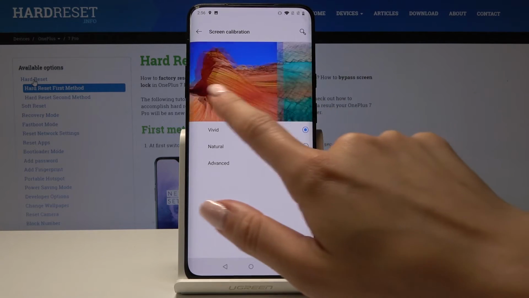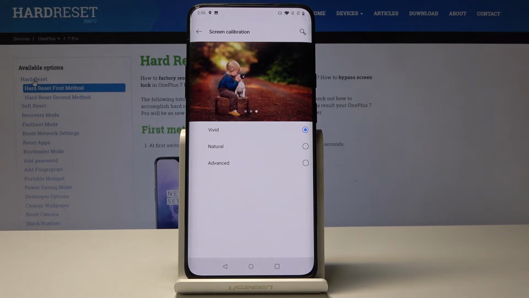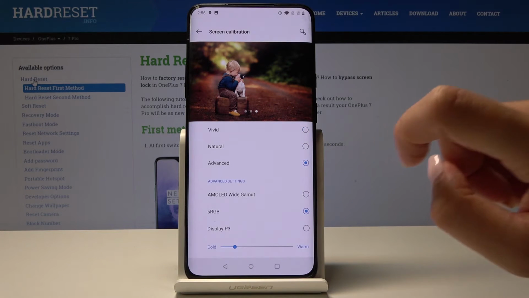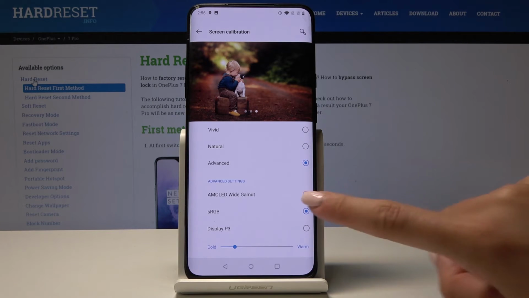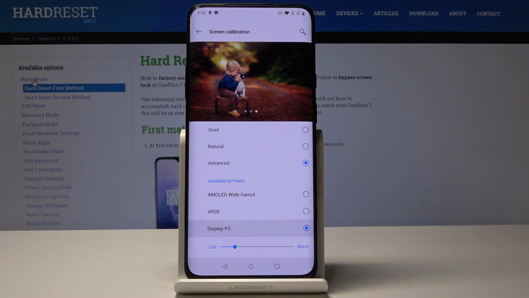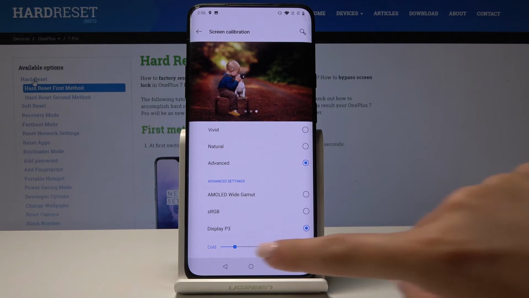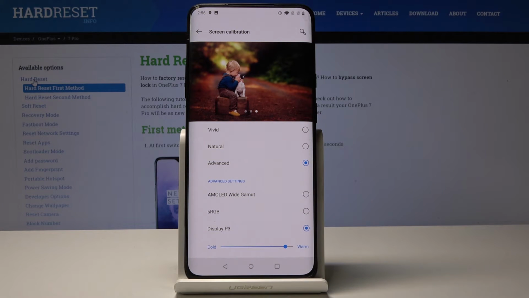So this is the vivid. Here you can check it on different scenes, then the natural or advanced options. So here you can pick one from the following options, and also you can change the temperature of the colors, so it can be warmer or cooler. So it's just up to you. Now you can personalize the display, so you can pick the colors that you like mostly.